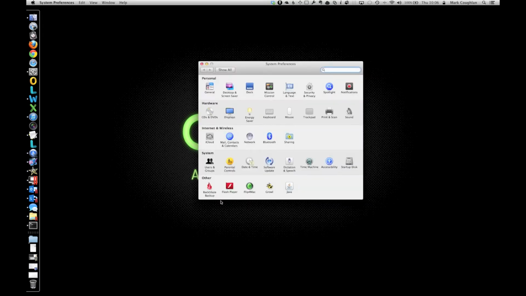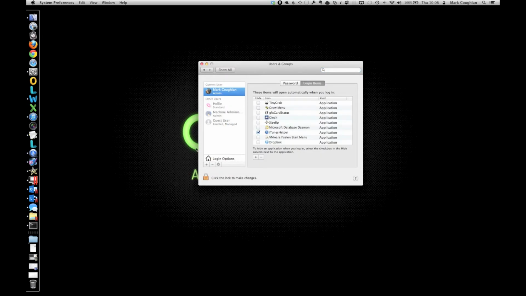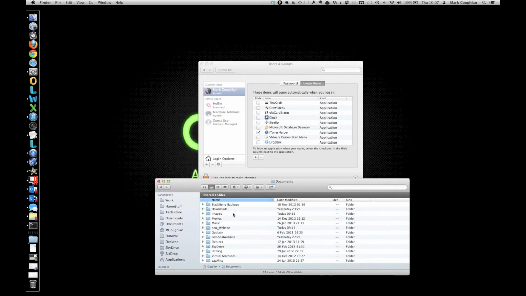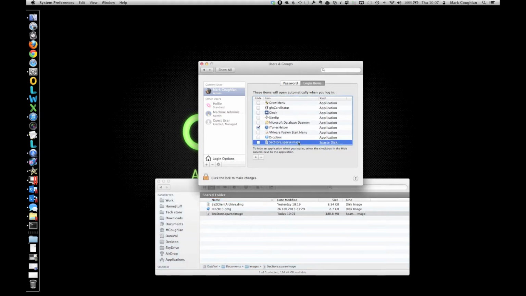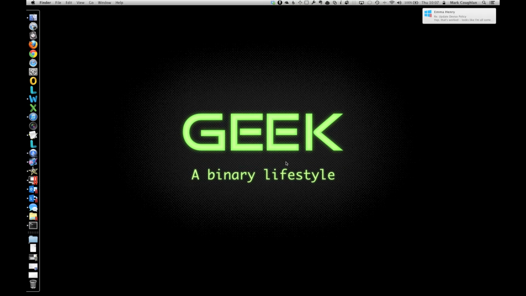Go into your preferences, find your Users and Groups, select your user and pop into Login Items. And what we're going to do is drag that image that we created earlier. There we go, and we're going to drag it into our login items. So what will happen is now every time we log in, that image will automatically be mounted. There we go, we can get rid of that. So the next thing we need to do is look at that redirection.